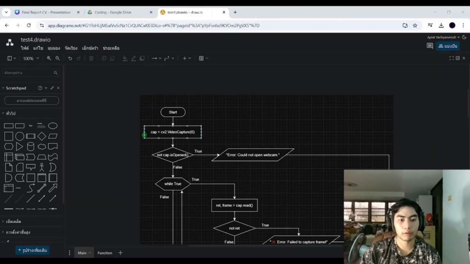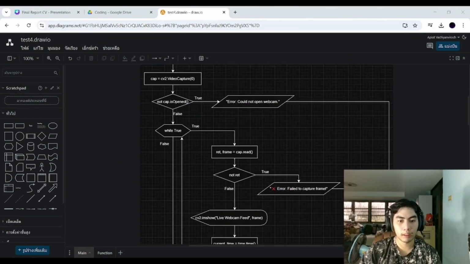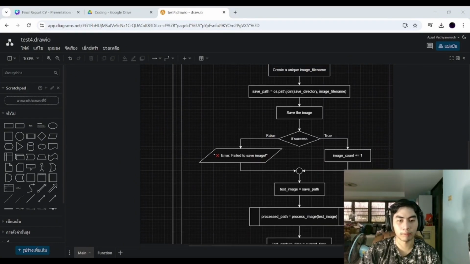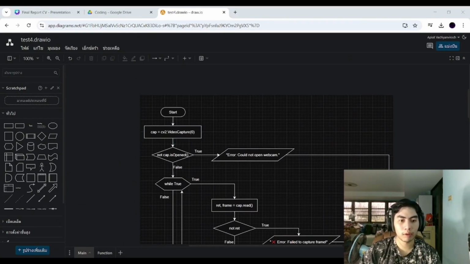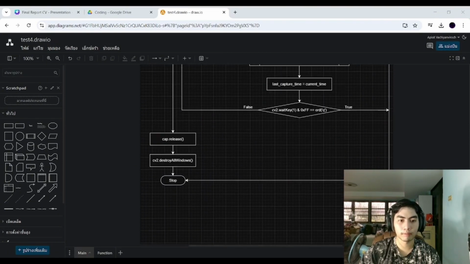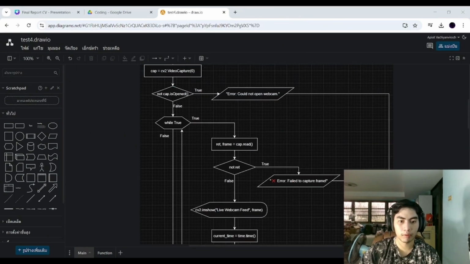So let's start with our flowchart. This is the main function of the program. We define our webcam and then check if it's connected or not. If not, the program will stop. If it's connected, we will start the loop to start recording the frames of the webcam.